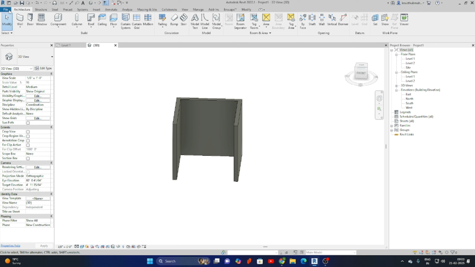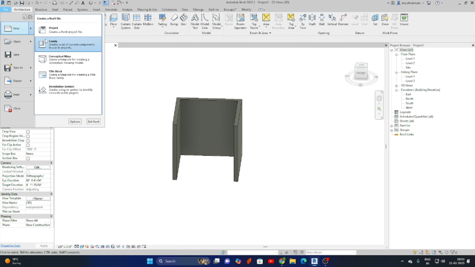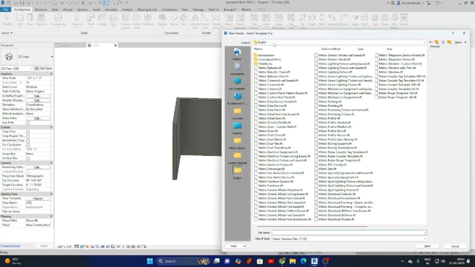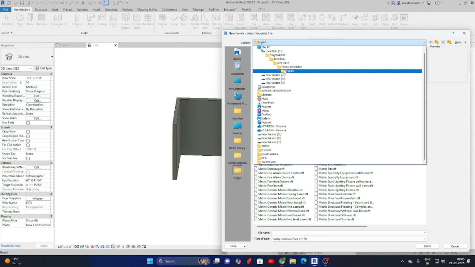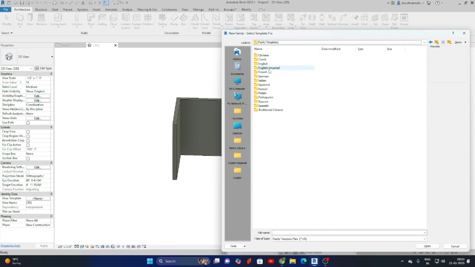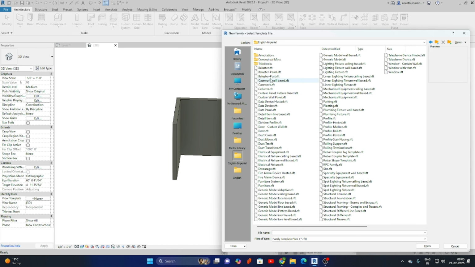Okay. Next, go to File, New, Family. You can choose any type of family. Whether you are in the metric system or in feet and inches, you can select. But here I will go to the profile family. You can take the profile; it is for all, like you can use the hosted, mullion, rail, reveal. And if you want a specific family for the wall sweep, then go to the profile, reveal, and open it.